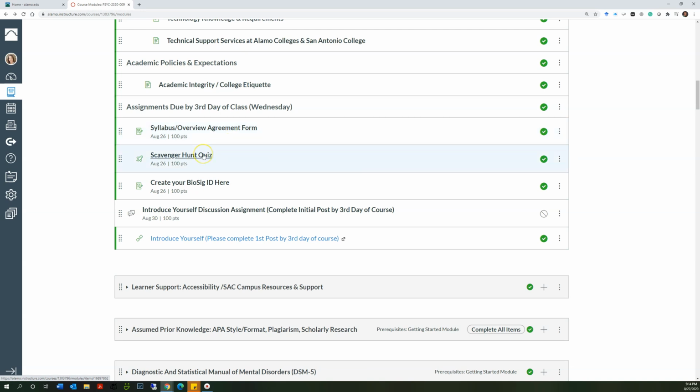And then there's a scavenger hunt quiz, and all of this is over the information that you've read in the Getting Started module. You're going to set up your BioSig, and then within the first week, you're also going to have a BioSig validation assignment. So you'll create your BioSig. If you already have one, it's okay. You won't have to do that again. But then you're going to have a week 1 BioSig validation, then there's one at midterm and one at finals.